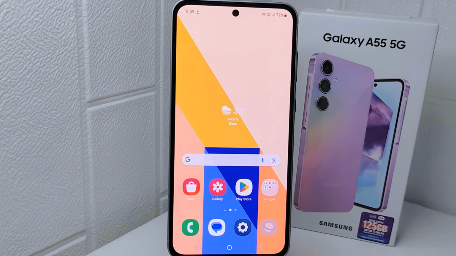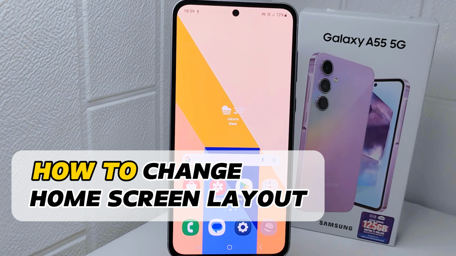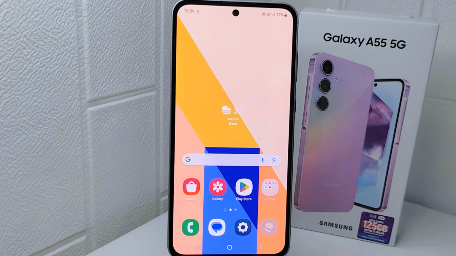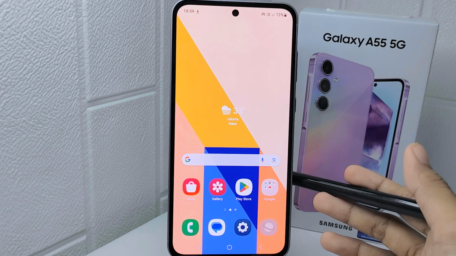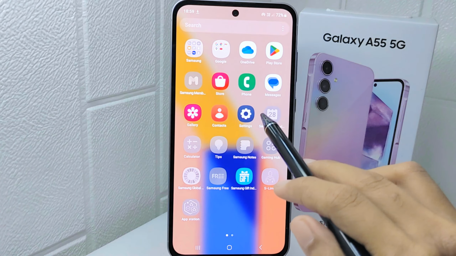Okay, hello everyone. Here I want to provide a tutorial on how to change home screen layout on Samsung Galaxy A55 5G device. Well, to change the menu appearance on your Samsung smartphone device, follow these steps.